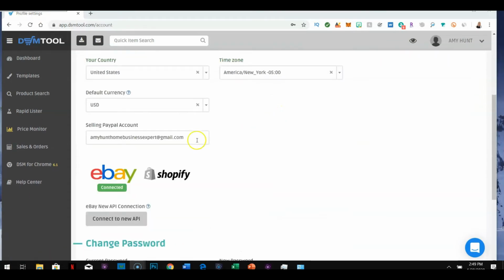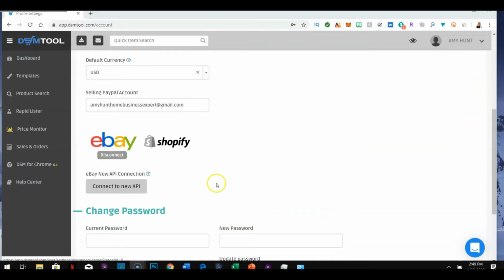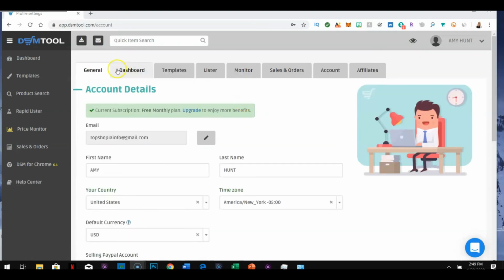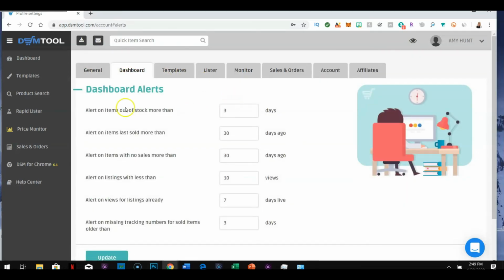You can scroll down and you can see that my eBay is connected. If you want to disconnect, you just click it. I haven't linked my Shopify store yet, but if you want to link your Shopify store, just click on that link. Now, you can change your password here as well. So let's go over to the dashboard.